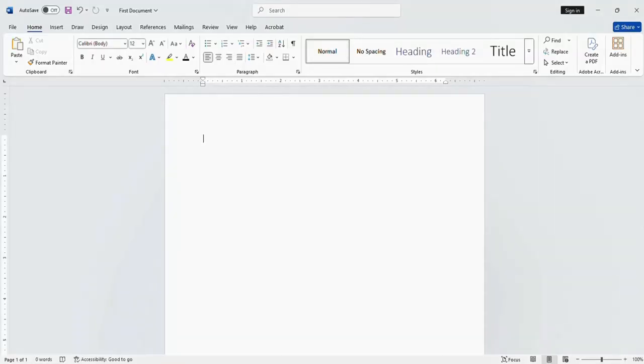Okay, so in this video we will look at how to work with images and tables in Microsoft Word. So now let's start with the images first. How to insert and work with images.